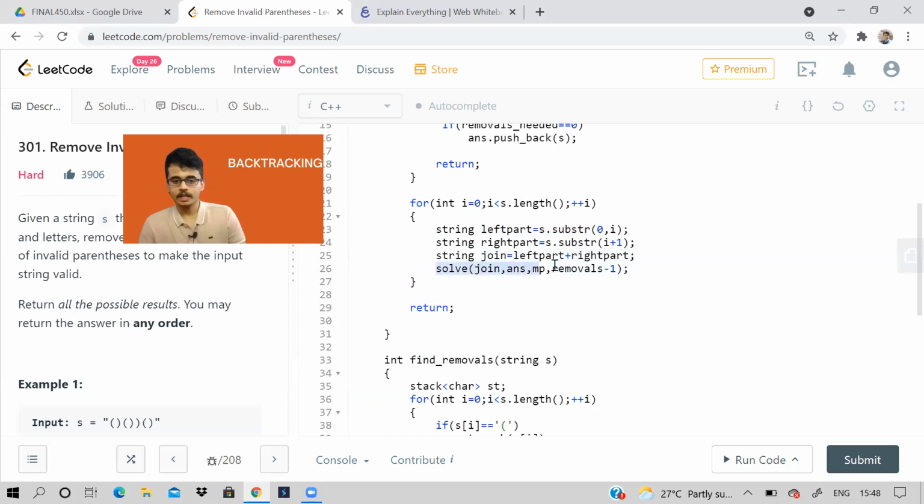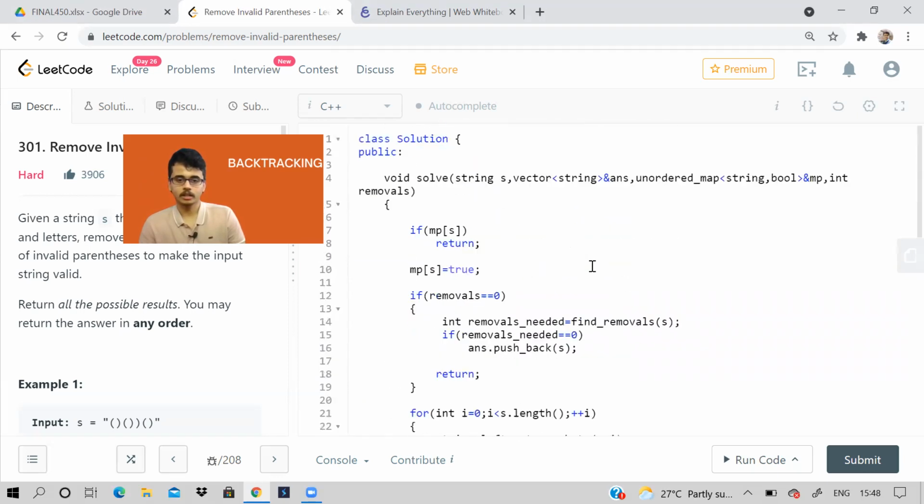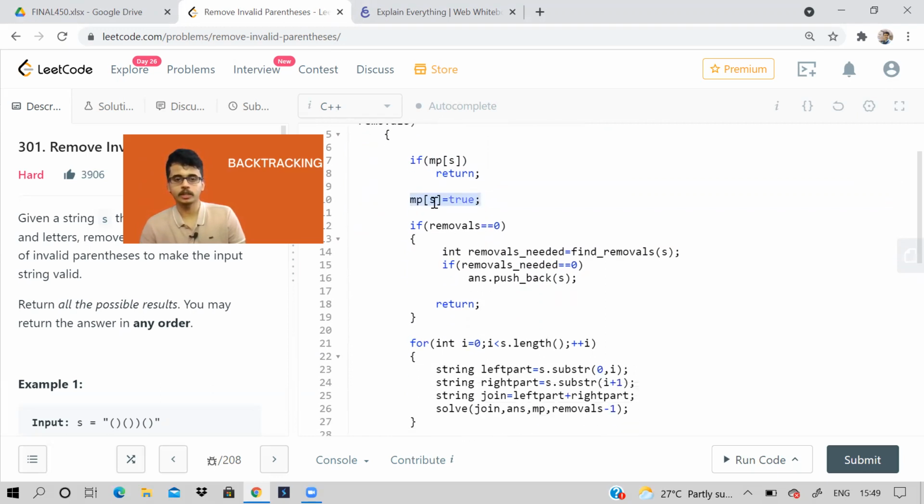So now recursively, I'll again find the answer for this new string. So I'm passing the join here. And see, I am doing removals minus 1. All right. Now, what is the use of this map here? This map will tell me whether I have processed a string already or not. So if map of S is already true, then I don't have to compute it again. I've already got the answer for that, either yes or no. So I'll just return. I won't do anything. If this condition is false, I'll set map of S to true. Okay, that means I'm going to process the current string.